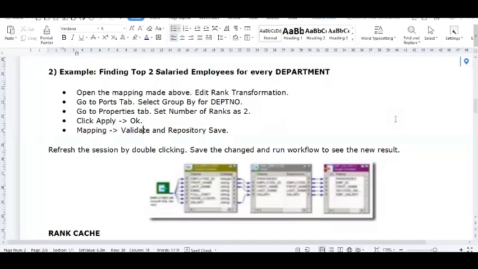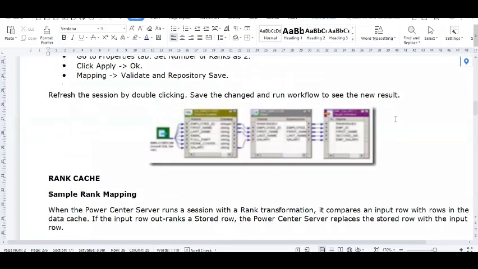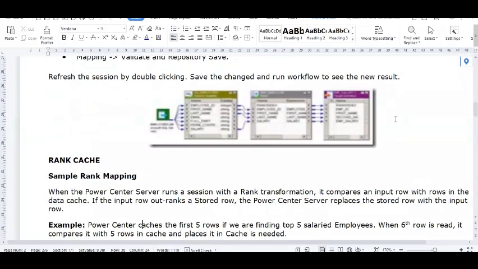I'm just discussing our next scenario. You are able to understand, right? What is the rank and what is the property?